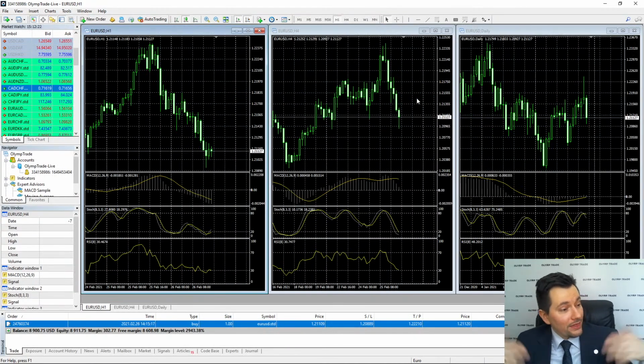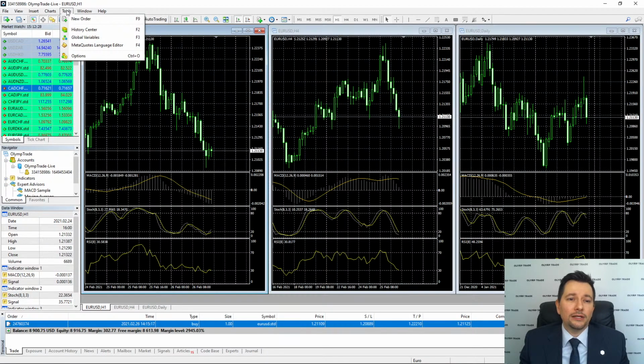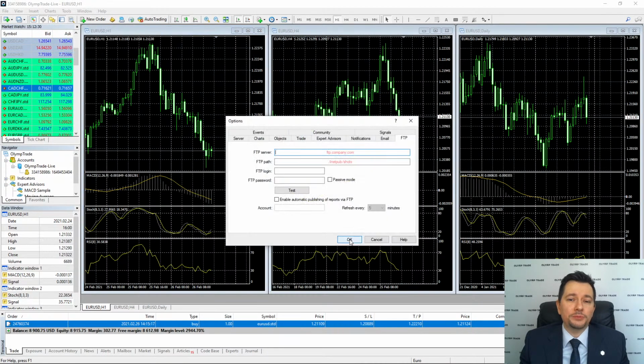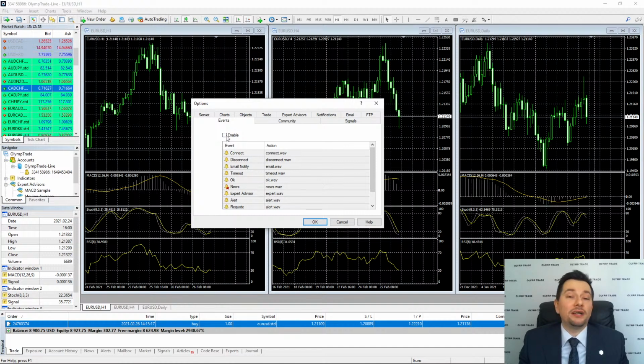So now that we got that out of the way, let's talk about some more options that you guys can change. Clicking on the tools button, scrolling down to options, is very important because we have some issues that come up with connectivity.